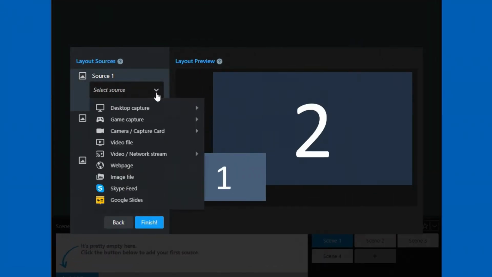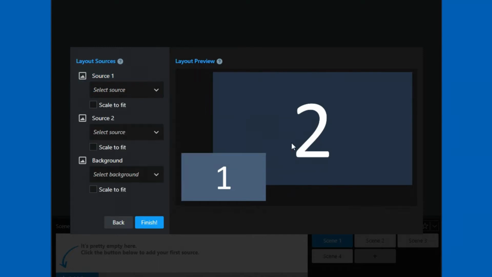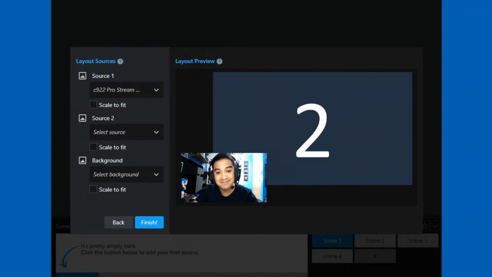Let's start with Source 1, which is typically used to add your camera source. Click Select Source, go to Camera Capture Card, then select your webcam from the list. Your camera should appear in the layout preview.